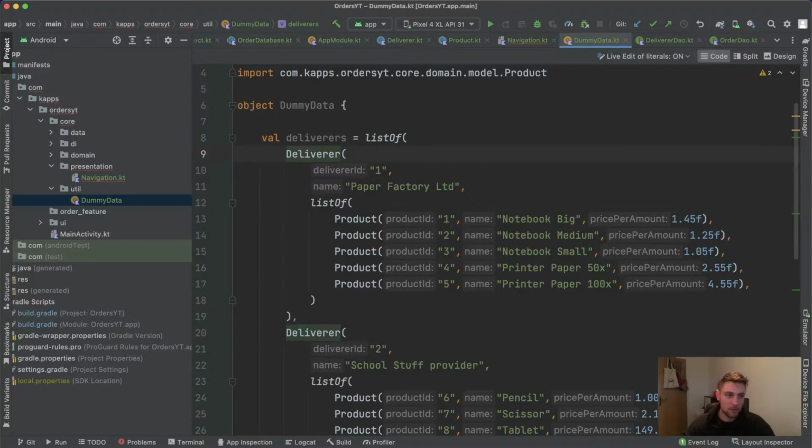So we can make use of this. And you could also expand this example application with more features, with a deliverer feature, where you can also let the user define different deliverers with different products. But right now we will only focus on the order feature, and for the deliverer and products we use this example data. Of course, you don't need to type this off. You can just check out my GitHub repository, which is linked down below, and copy and paste this dummy data.